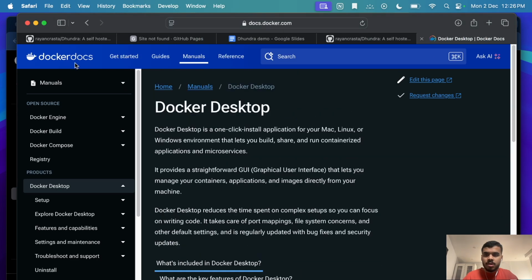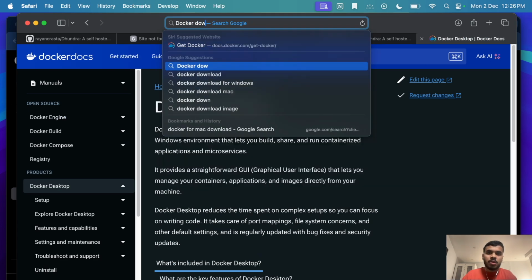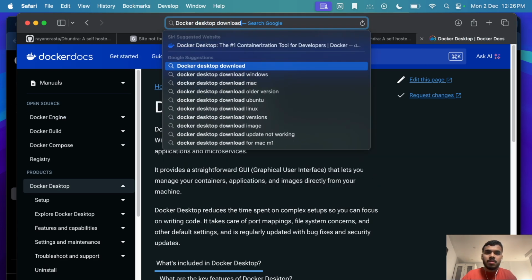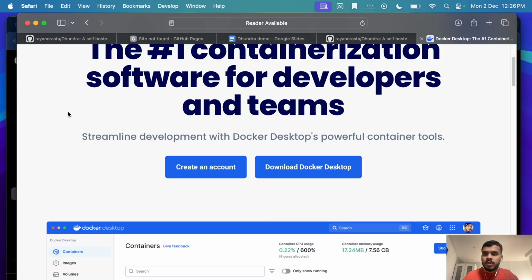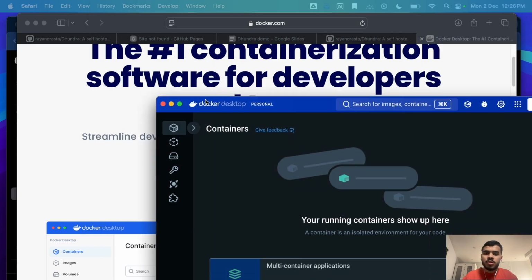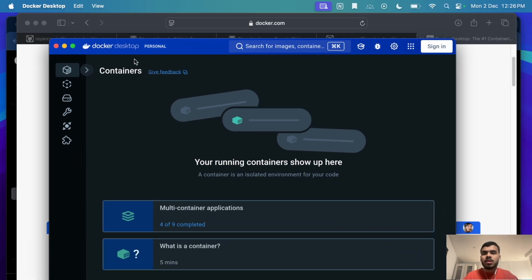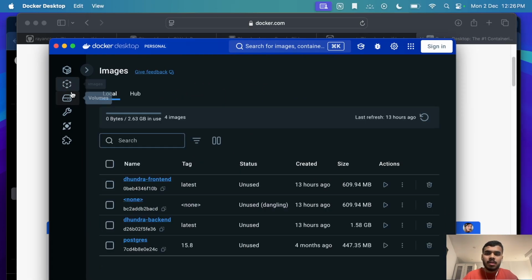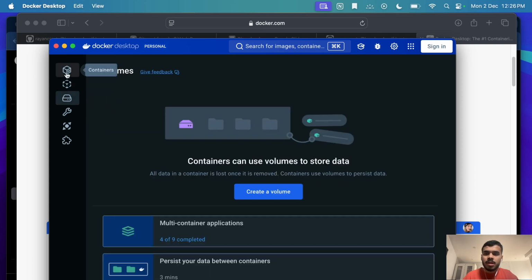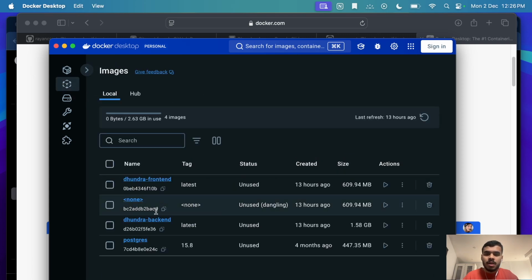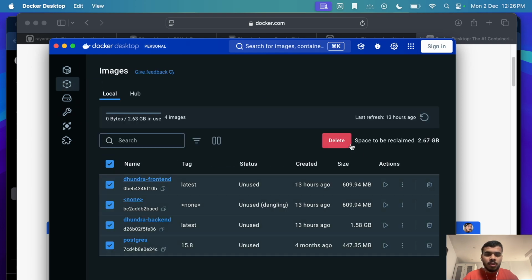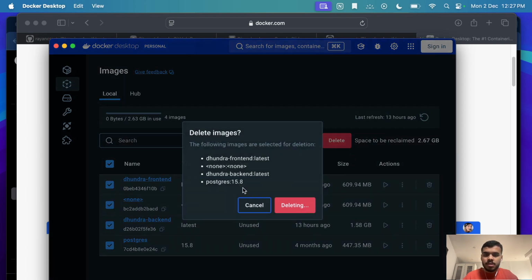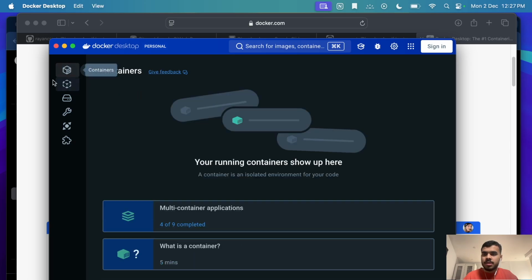This is a website for Docker Desktop. I'll just write Docker Desktop download. You can search and directly download it. I've already downloaded it, so I'll show you. This is how it looks fresh out of the box. There's nothing running, no volumes right now. I just have certain images that have already been built, but for this demo I'll even delete all of those just to show you a fresh installation.